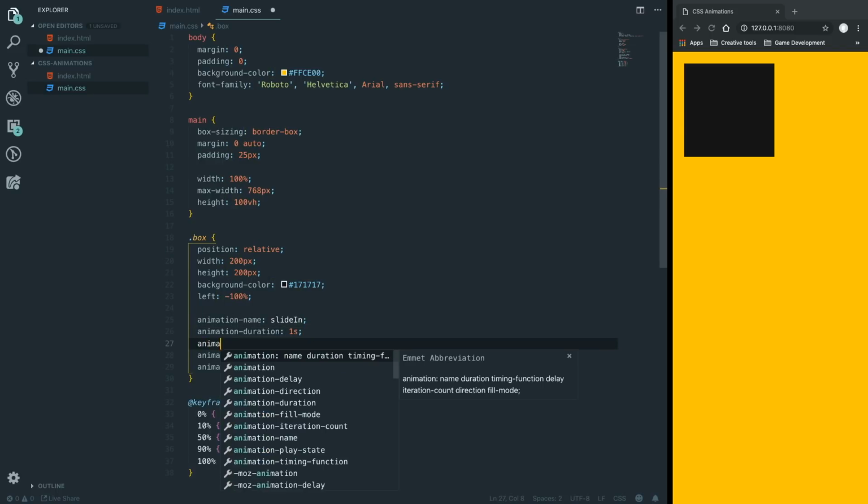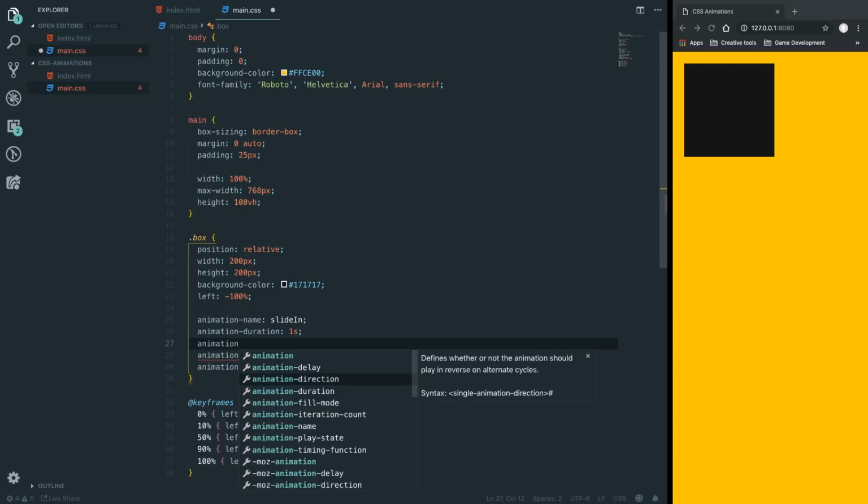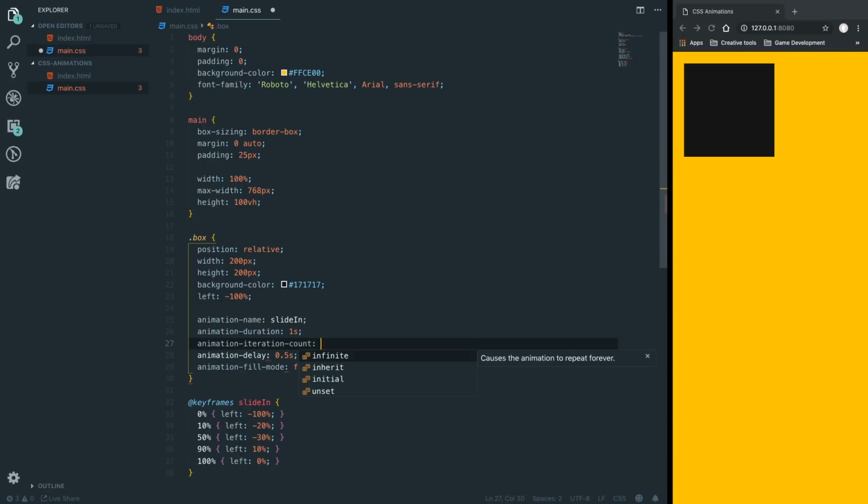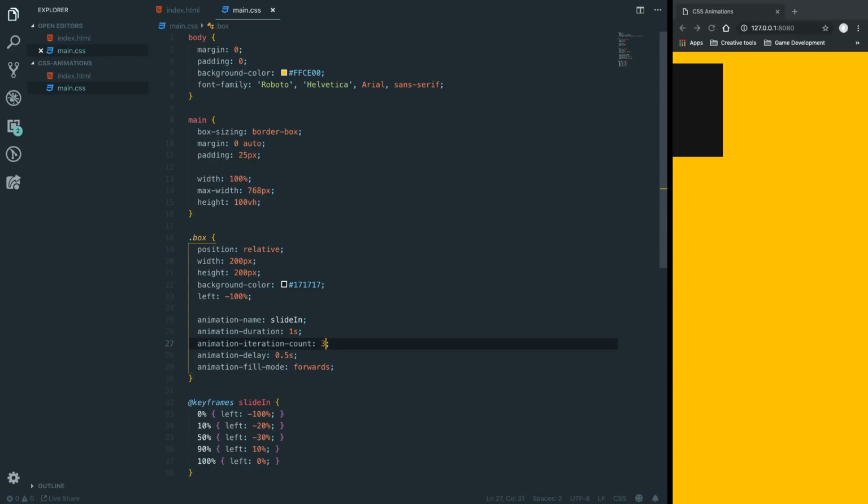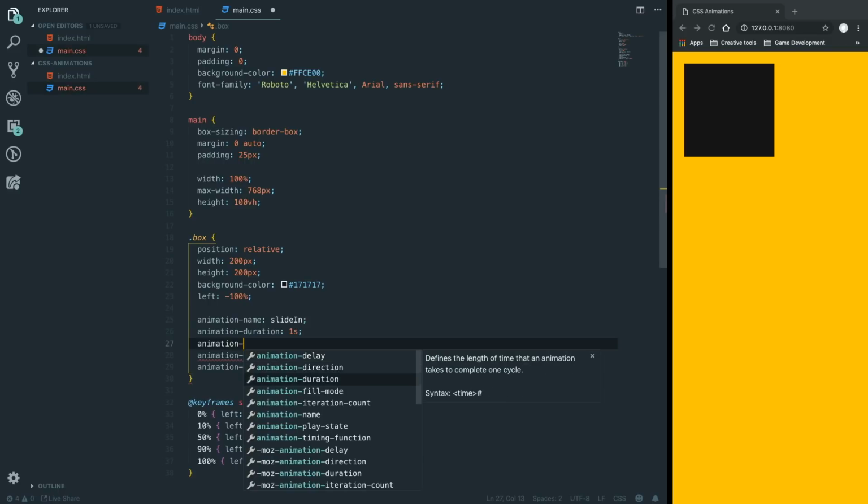Another one would be animation iteration count, because actually it only happens once. We can add an iteration count, and as you can see there's an infinite value, which means it will go on forever. So now it bounces in, bounces back in, keeps bouncing in and out. Now we could set this to, let's say, 3, so we want it to happen 3 times. So that will go once, twice, 3 times, and then it will stay where it is. So we're not going to set that, I was just showing that off.